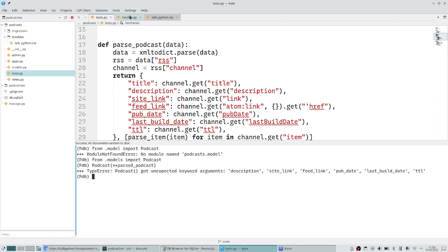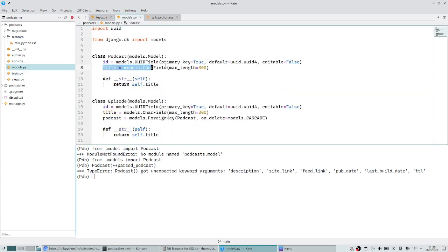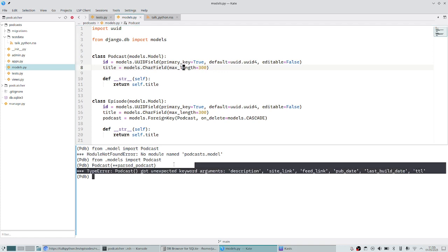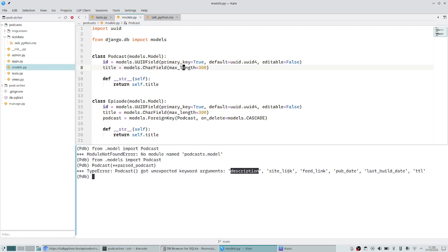That's because in the model, the only argument we have for podcast is title. So we'll need to go through in podcasts and potentially add all of these keys in the next episode.